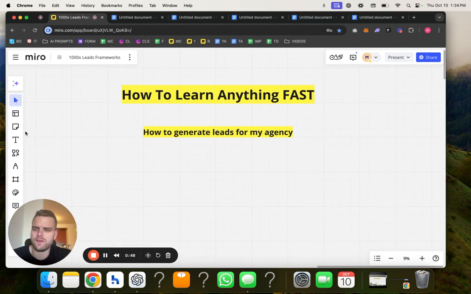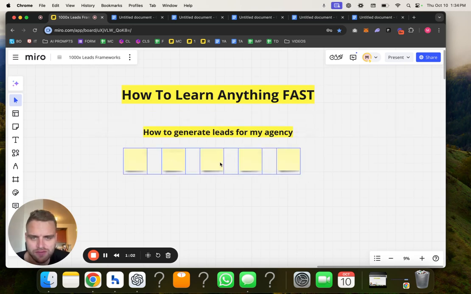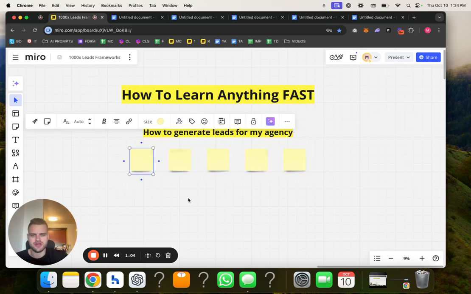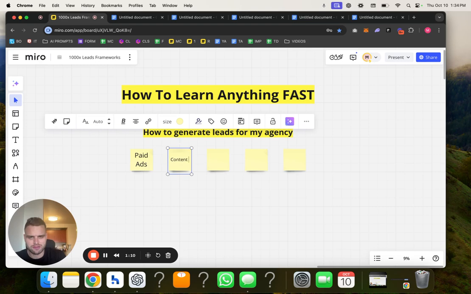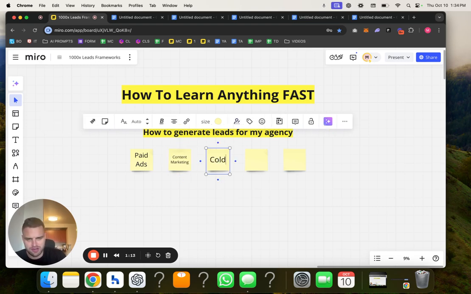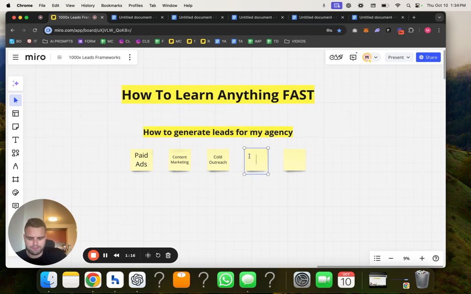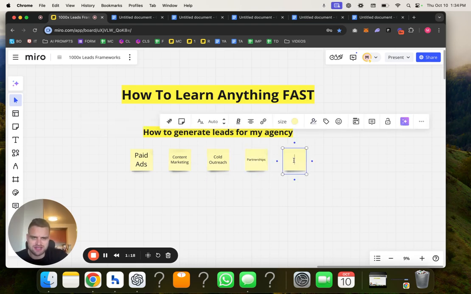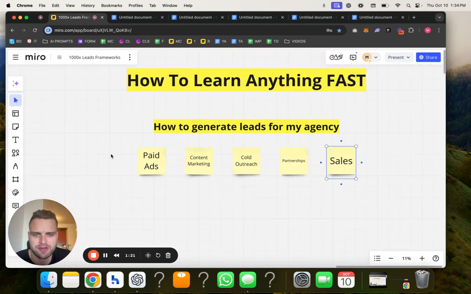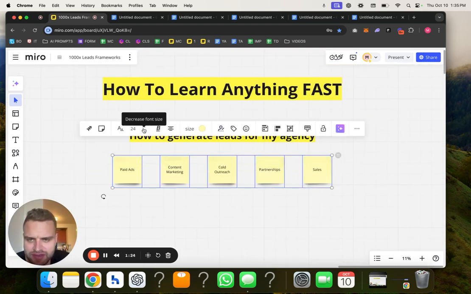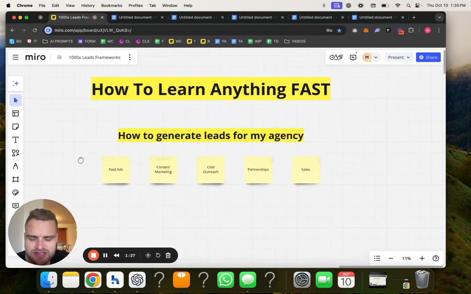So with this method, what we want to do is narrow this down to the 5 biggest things that we need to know. And these 5 things will hopefully represent the 80-20 rule of whatever it is. So if I'm trying to generate more leads for my agency, there's only a few ways to do that. Paid ads, content marketing, cold outreach, partnerships, and then if I want to close these leads, I guess I would have to do some sales too, right? So let's make these all the same size just so it looks nice and pretty.